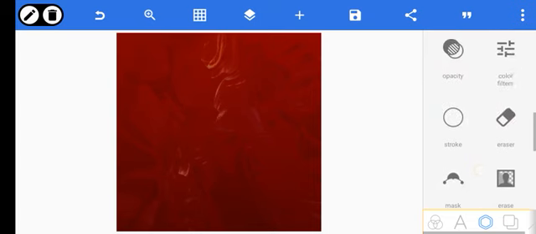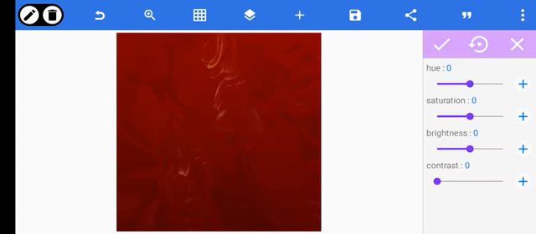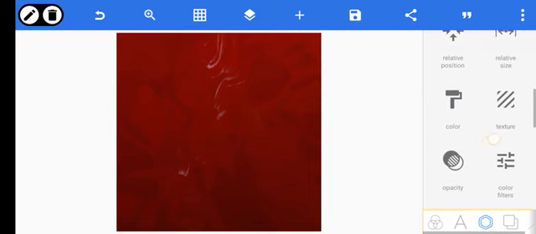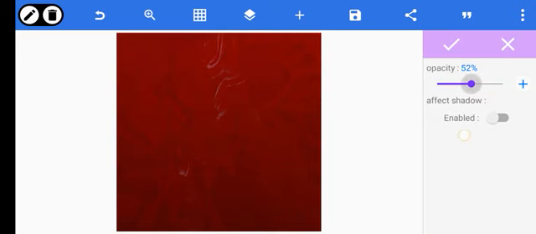Then go to color filter and just leave that there. Then reduce the saturation. So hue is 105, saturation -65. Then go to your opacity. Reduce the opacity so your background won't just be empty. Okay, reduce your opacity like 40.